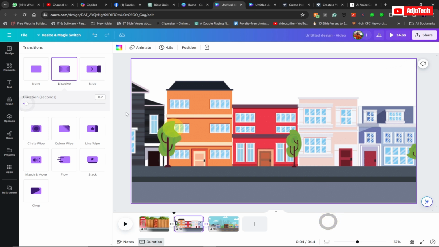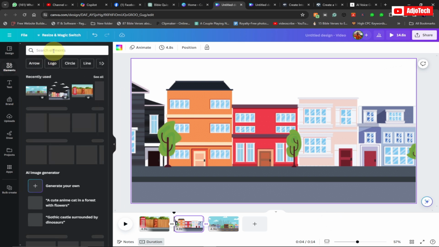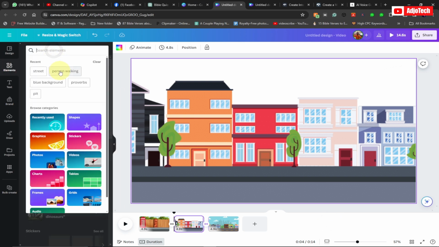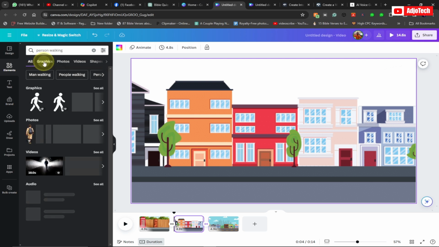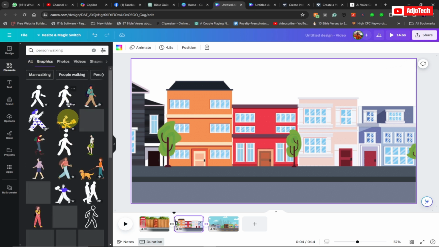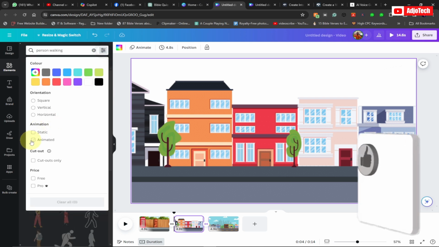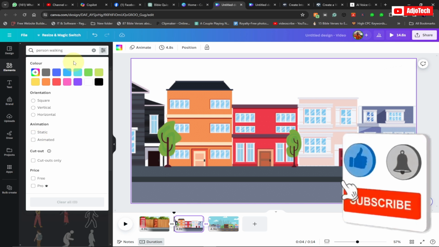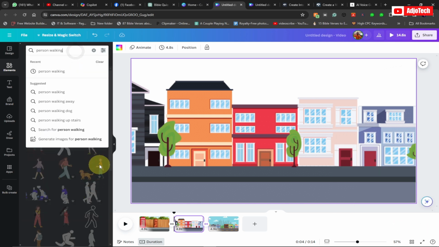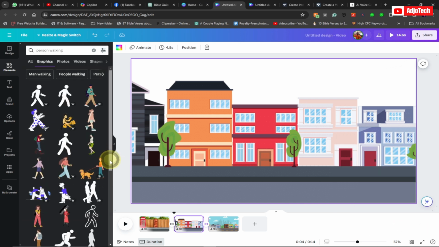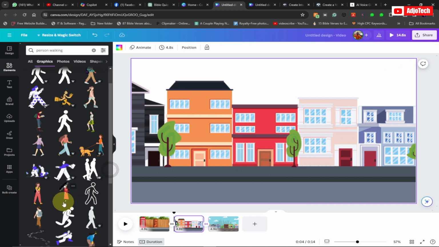Now we need to go back to elements and search for a person walking. So let's get a person walking and then switch to the graphics tab. We want an animated one, so you can see we have several animated ones over here. If you can't see any animated version of what you are looking for, you can easily go to the filter tab here and check animated, and you get only the animated ones. In my case, I think I've seen what I'm looking for. The story is about a young lady walking down the street with an umbrella in the scorching sun. So this is perfect. I can use this to do that.